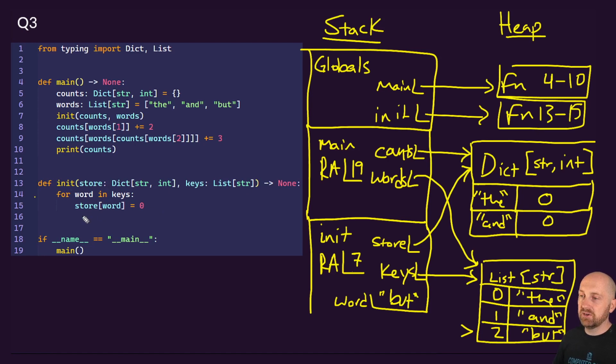And here store of word, right? We look up what word is, it's the string but, is assigned 0 is what this line would evaluate to. So again, we haven't seen that string as a key before, so we're going to add that key here. So the string but is initially 0. All right, great. So we're done with this for loop. We've processed all of the items in that list, and we've reached the end of this init function call, so the return value would be none, right? So this function call is done.